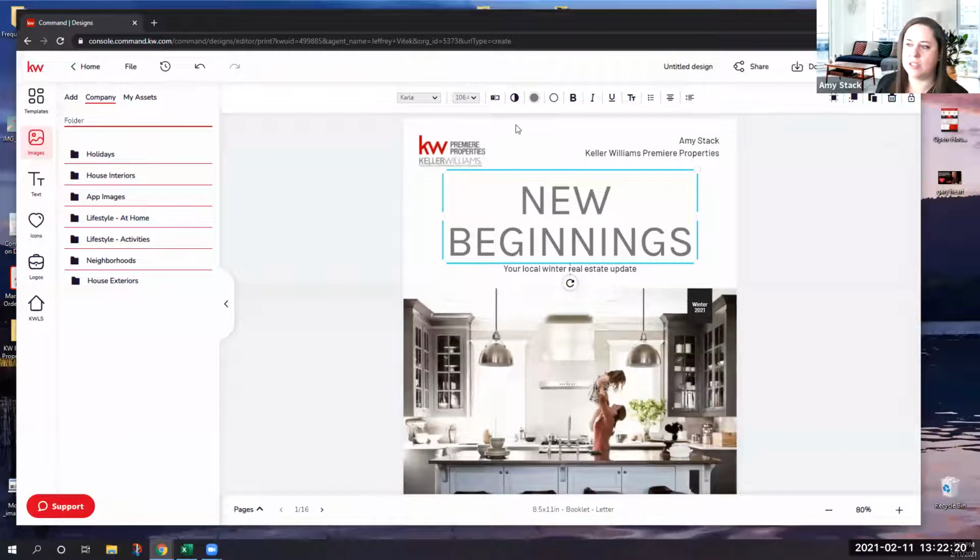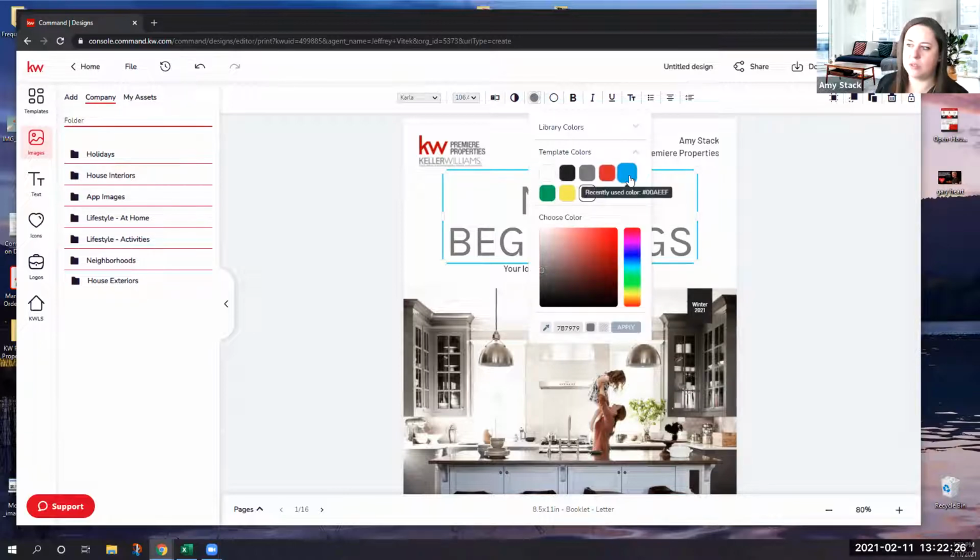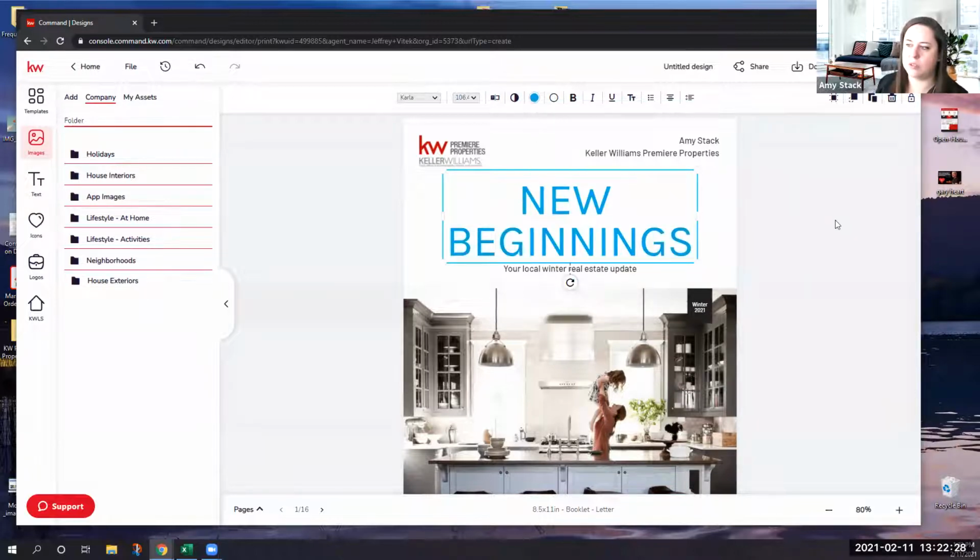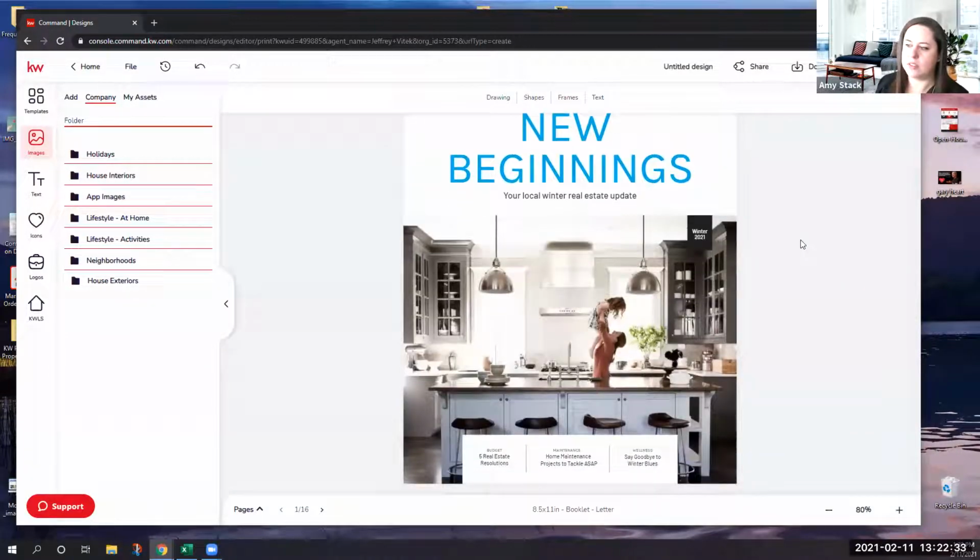If I click on my text, I get this toolbar that opens up here. We have that gray circle at the top. Maybe my branding is blue. So I just click that blue and there we go. Now I have a new color. Same thing with the picture.